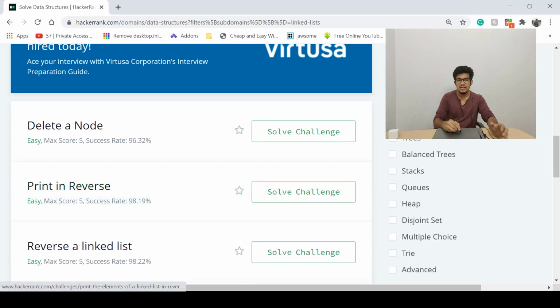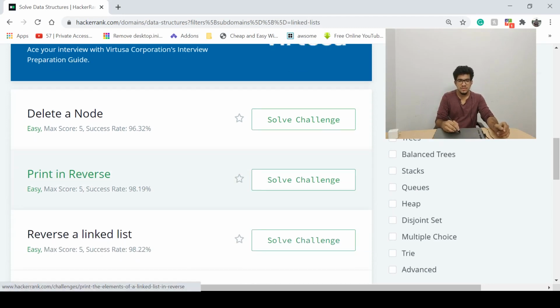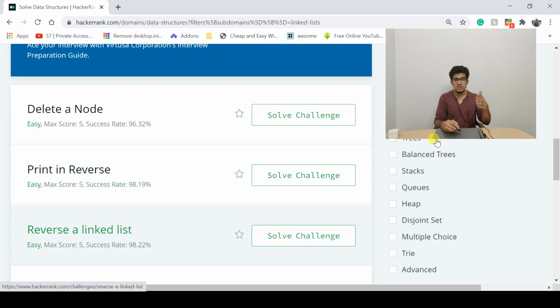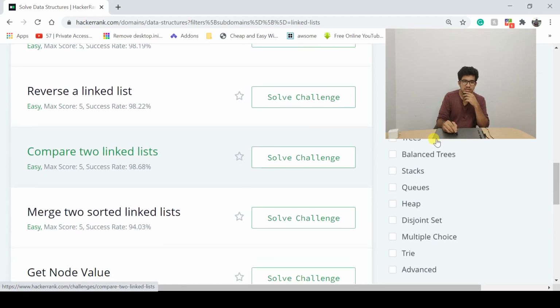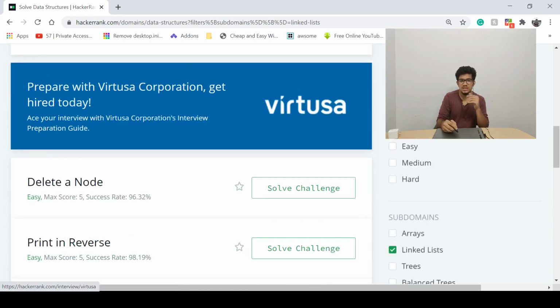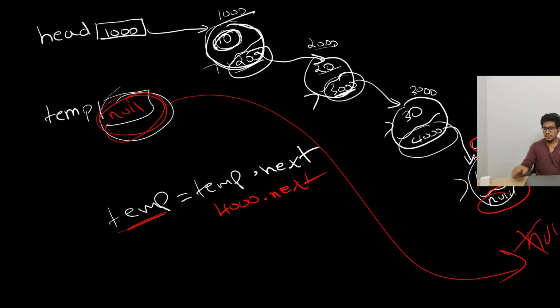So print in reverse, we can do it in many ways. We can put it in a stack, then we can print the stack one by one. That is also fine. So all these things you can try. So this is the thing for today's class.